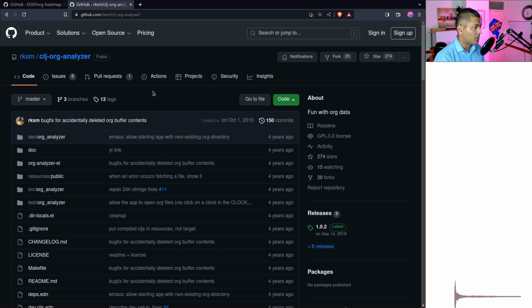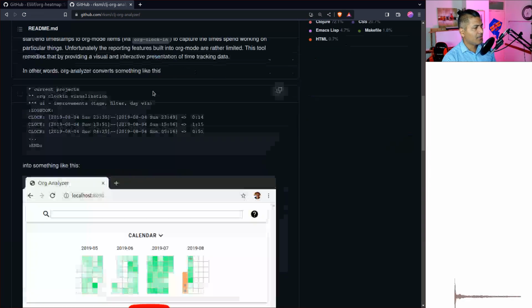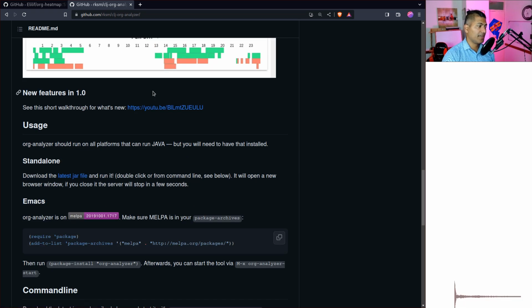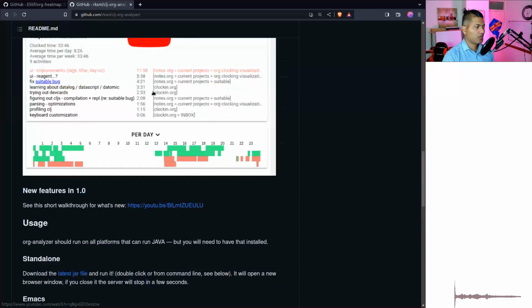So in the meetup, someone actually mentioned a few tools and packages. If you go to this GitHub repository, clj-org-analyzer, you can basically download a jar file and it will run a web-based report, which you can use to basically analyze what you have been doing.